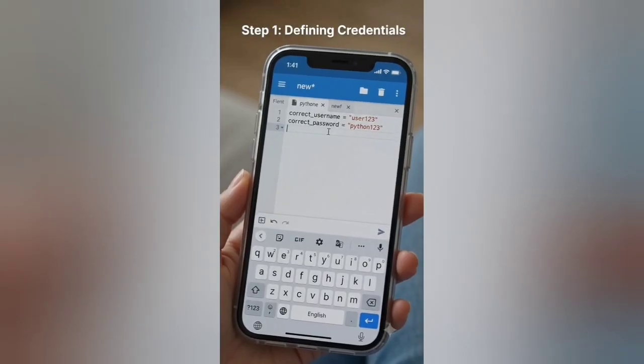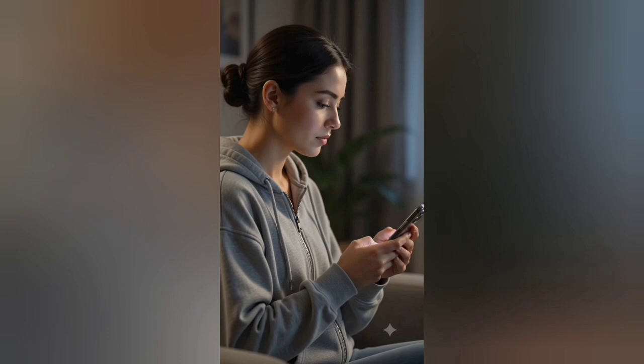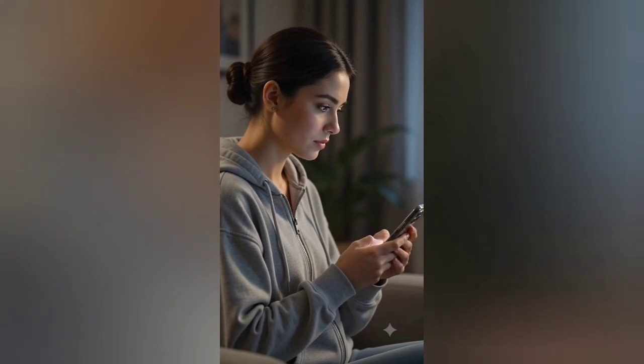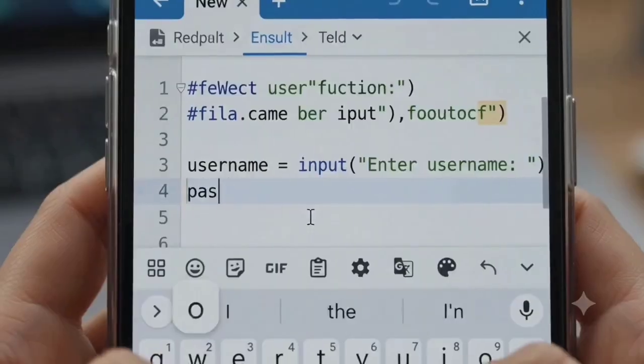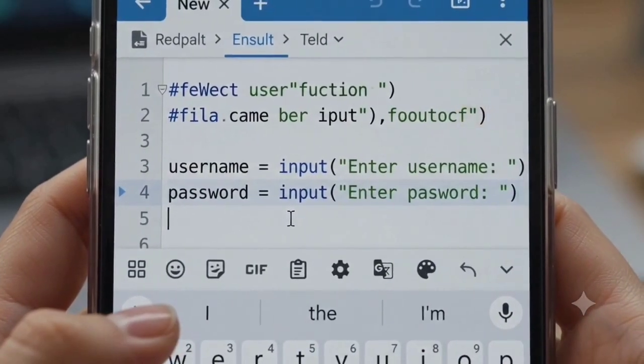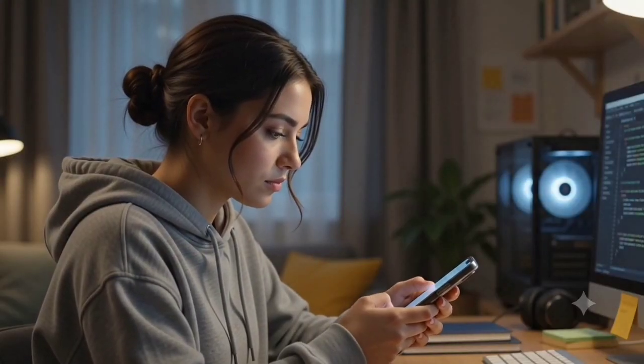First, we define the correct credentials. These are stored in variables for verification. We assign them predefined string values. The input function prompts the user to enter their credentials. It stores their typed text into the variables.